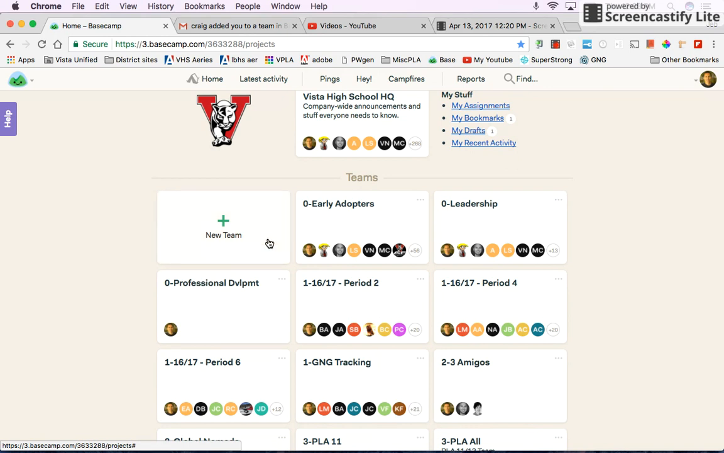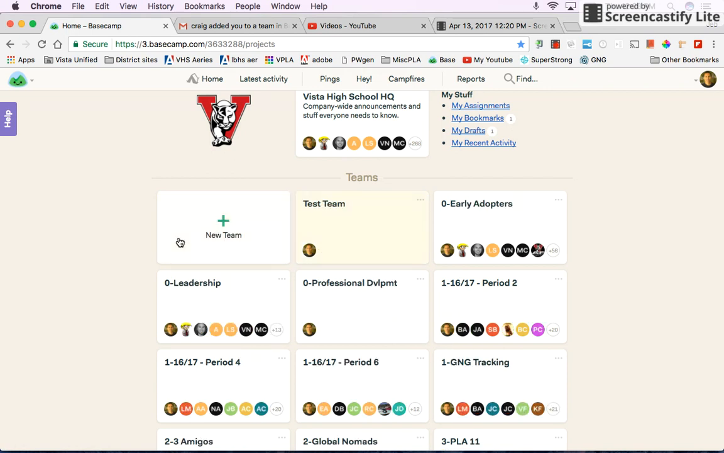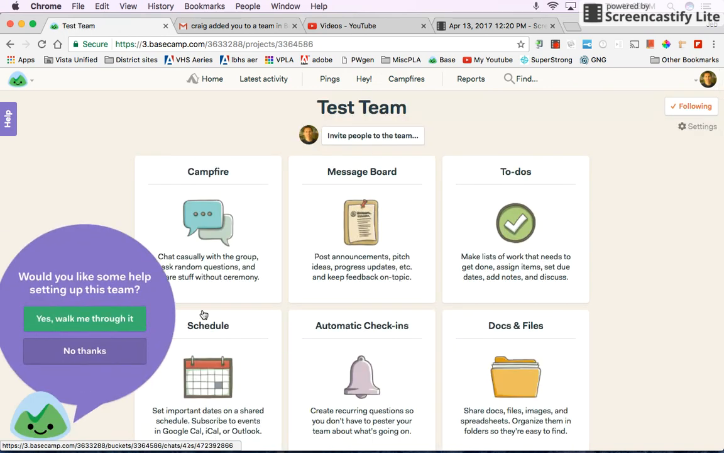So let's just say you want to create a new team. You click on that plus and you give it a name, test team. Hit save. And as I said in an earlier video, when you do that, by default, this is what happens. You get all 6 of these sections. And I told you the to-do and the automatic check-ins aren't useful to me, so I remove them, and I'm going to show you how to do that.